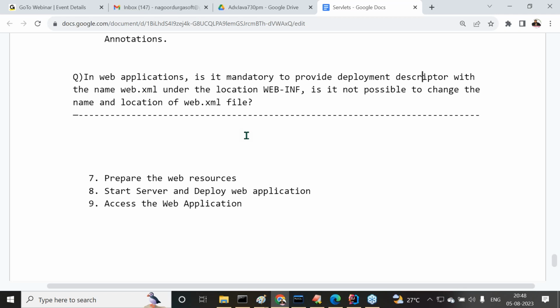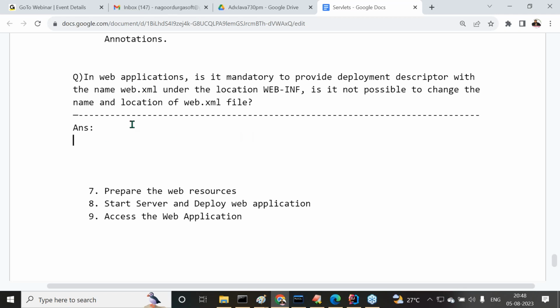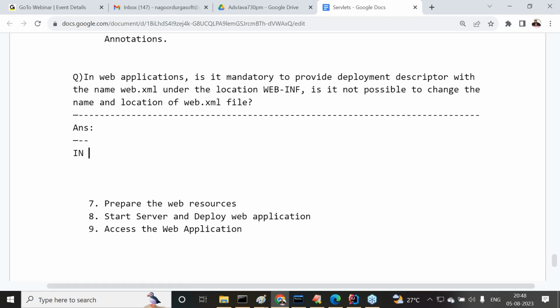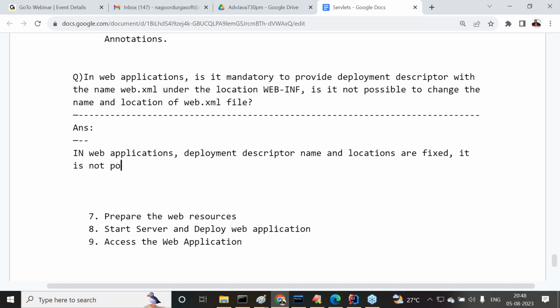Right, sir. Now, observe carefully. This is the question that I have asked. Now tell me, what is the answer for this question here? Observe carefully. In web applications, the deployment descriptor name and location are fixed. It is not possible to change the name and location.